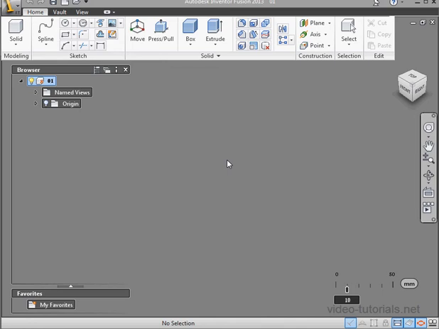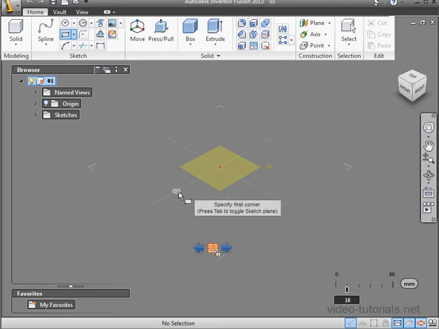In this tutorial, I'm going to show you how to create work planes or support planes in Inventor Fusion. Let's begin by creating some geometry. I'll bring in a box primitive.